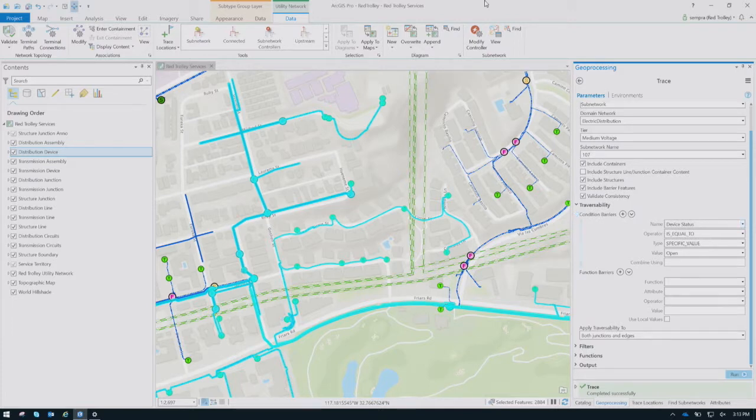Now, what's happening is when we selected the subnetwork trace and provided the information about electric distribution as our domain network and our tier, once this tool told the system what tier, it automatically grabbed the trace configuration from the utility network and set all these properties. A user wouldn't need to know how to do that, right? Because it was configured into the system.